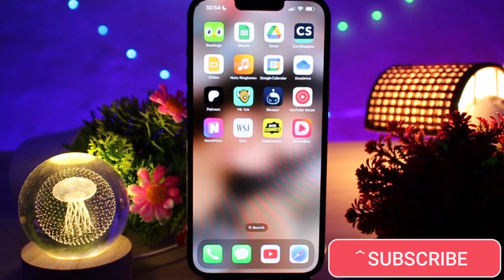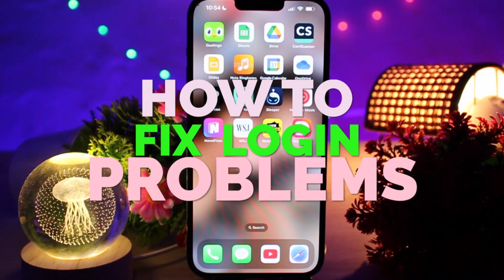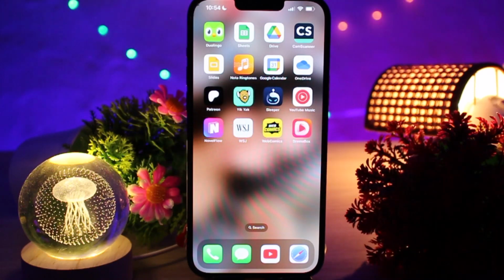In today's video, I'll show you how to fix login problems in the Wall Street Journal app on your phone. Let's get started. First, make sure your phone is connected to your Wi-Fi or cellular data. Login issues often happen when the connection is weak or off.